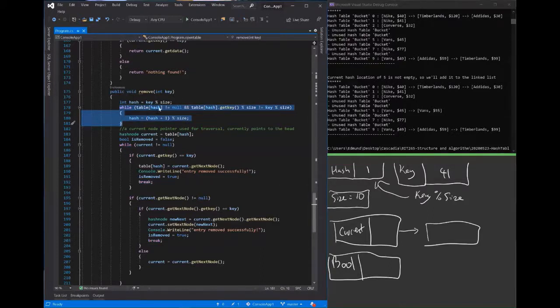Check if the current hash table that we're looking at, 1, is not equal to null. Yes, there is a value in there. And then we check if that key mod the size, which is 1, is not equal to the current hash value that we have, which is 1 here. Again, key mod size always refers to the hash. They are exactly identical, so this while loop does not pass.